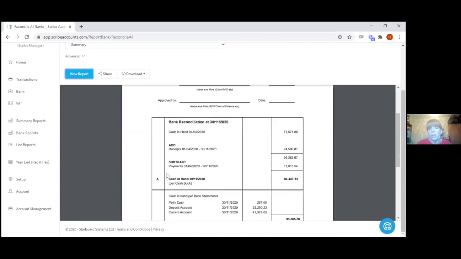And this top section, so A here, is what we're reporting in Scribe. So cash in hand, so this is our opening balance as at the 1st of April, so our starting position for the financial year. Receipts for the time period added on, payments for the same time period subtracted to give us our current cash in hand cash book figure on Scribe as at the 30th of November.